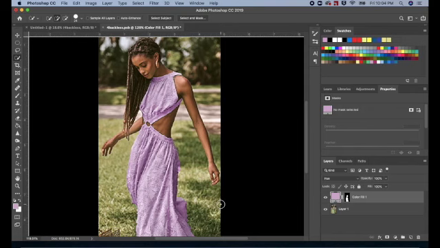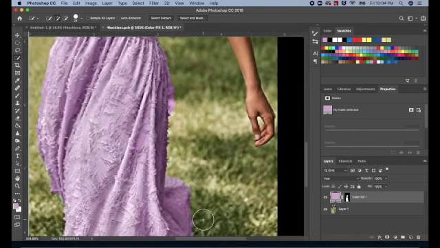Press C for the zoom tool and zoom into the dress to clean out the edges and smooth out the layer mask. Notice that the color is extending into the grass. To fix this, I will need to use a brush to adjust the layer mask. This is the layer mask in the color fill layer.